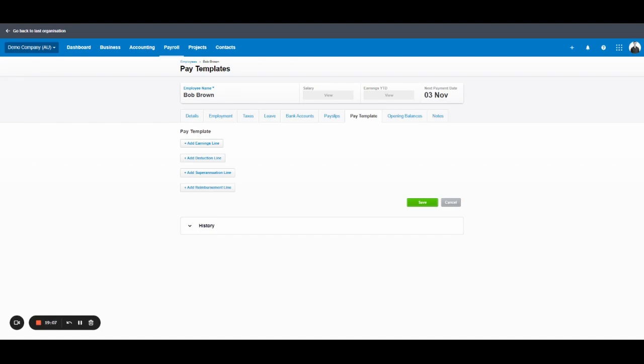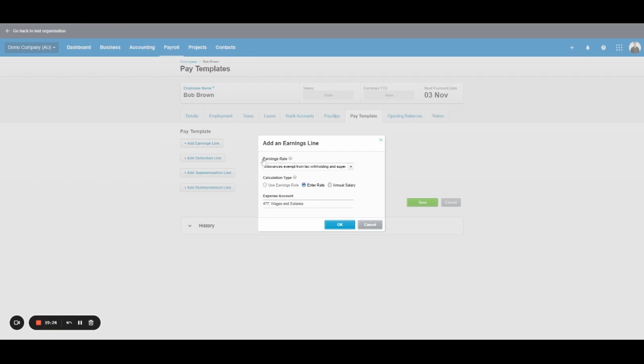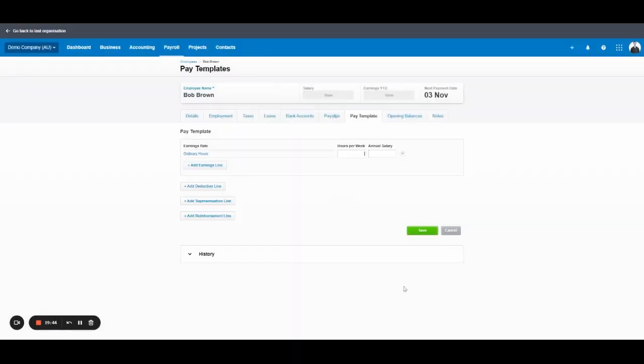So what we're doing is we're templating their weekly, fortnightly, or monthly pay based on their hourly or salary rate, right? So let's say that Bob is on $100,000 a year. I would click Add Earnings, and then I would select the earnings rate that he is receiving. So for most people, it's ordinary hours. Then I've got the option to choose earnings rate, enter a rate, or an annual salary. So we just said that Bob was on $100,000 a year, so I would select annual salary. He works a standard full-time week of 38 hours.